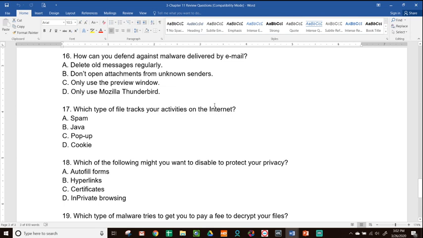16, how can you defend against malware delivered by email? A, delete old messages regularly. B, don't open attachments from unknown senders. C, only use the preview window. D, only use Mozilla Thunderbird. You can defend against malware delivered by email by B, not opening attachments from unknown senders.